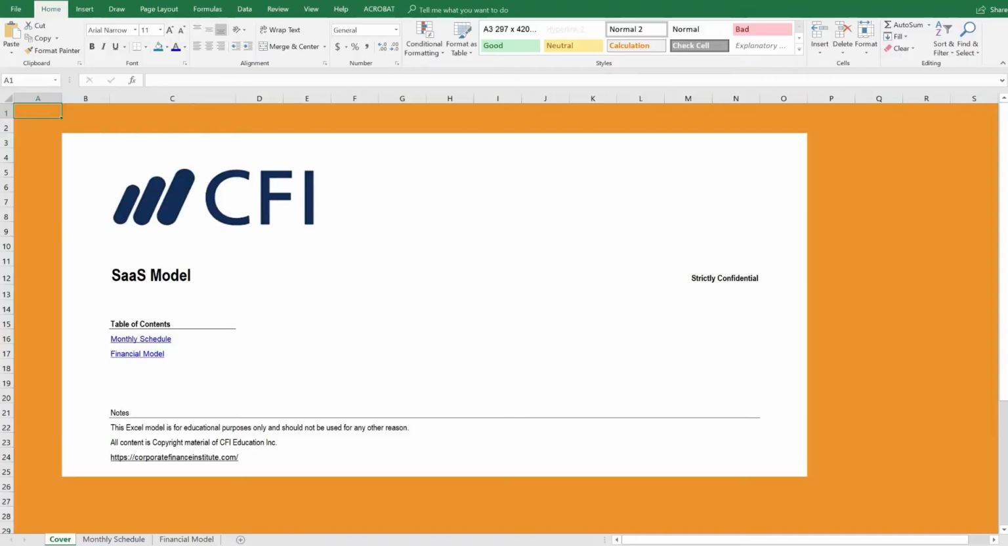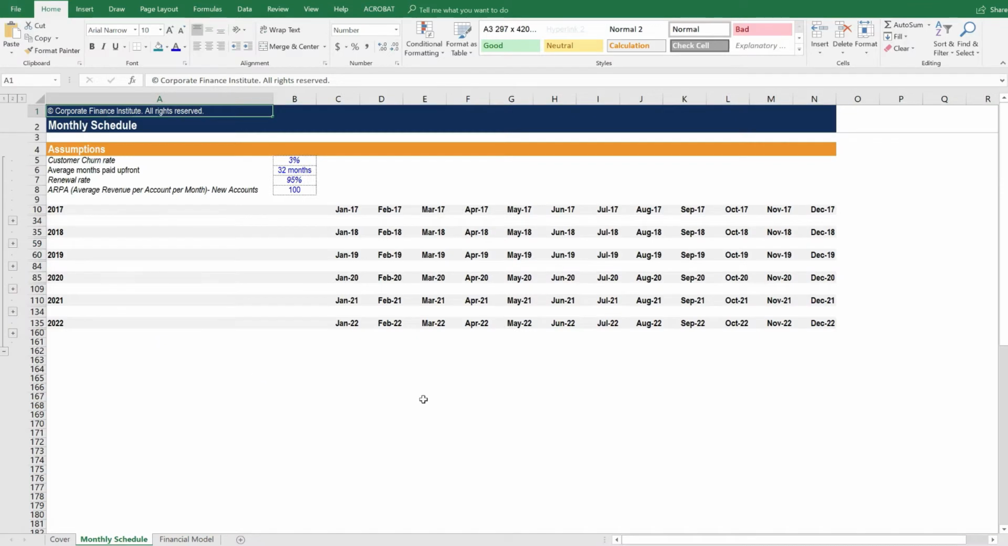Here we are inside the SaaS model. Let's take a look first at the monthly schedule. This model starts with monthly assumptions. The key critical assumptions for this model are the customer churn rate, the average months that are paid up front when a new customer signs up, the renewal rate, and the average revenue per account.